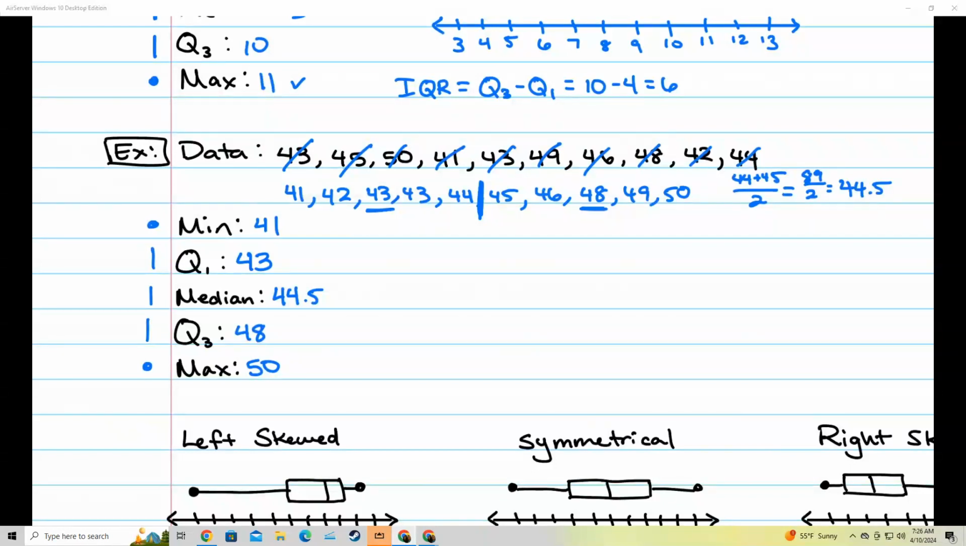Okay, I got my information all set up. Now that I have all the information, I can go ahead and start making my box and whiskers. So remember, you're going to draw a number line. Your number line needs to start at your lowest number. It needs to go all the way up to your highest number.